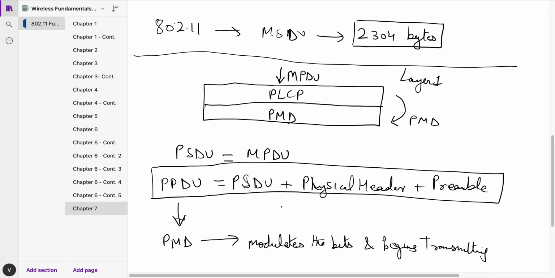Now, once the PPDU is created, that is the end product. The PPDU is handed off to the next sublayer of the physical layer, which is called the PMD. And then from the PMD, it is transmitted onto the medium and goes out. That is the entire process of transmission and receiving of the frame.